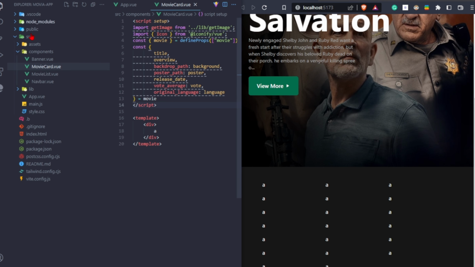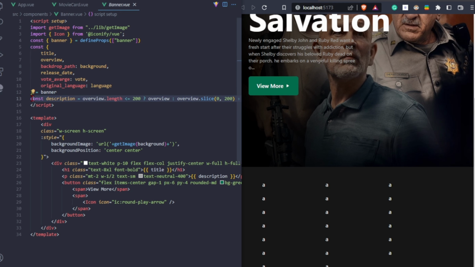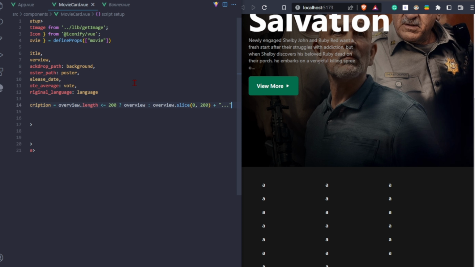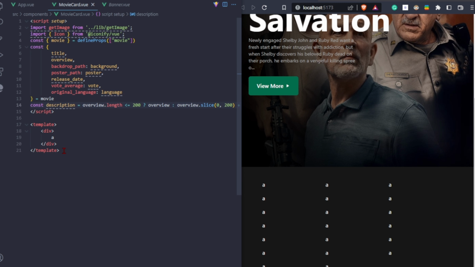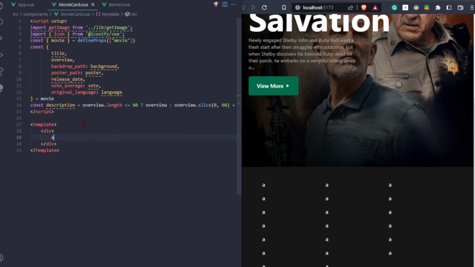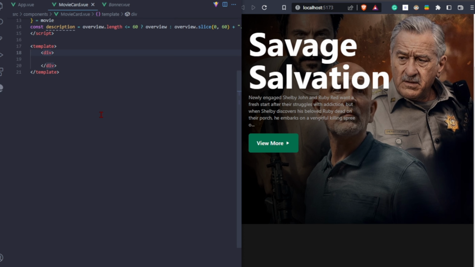And finally, we're going to go to banner, and we're going to copy this slice of code because we also don't want the description too big right here. We just want a little description. So just copy it right here. And instead of 200, I'm going to say 60. And here also 60. Just like this. Everything for our script is done for now. And then here we are going to start making the template.